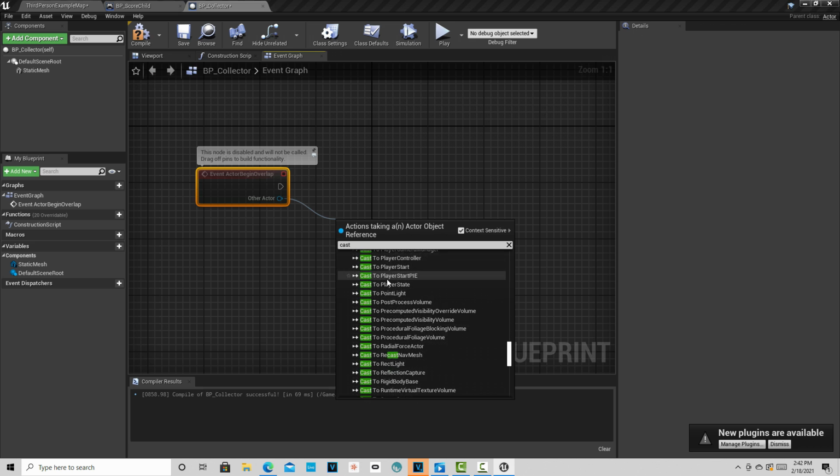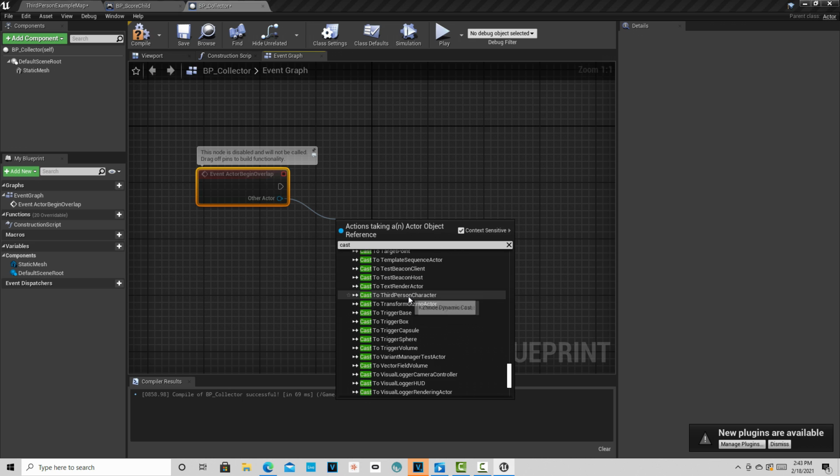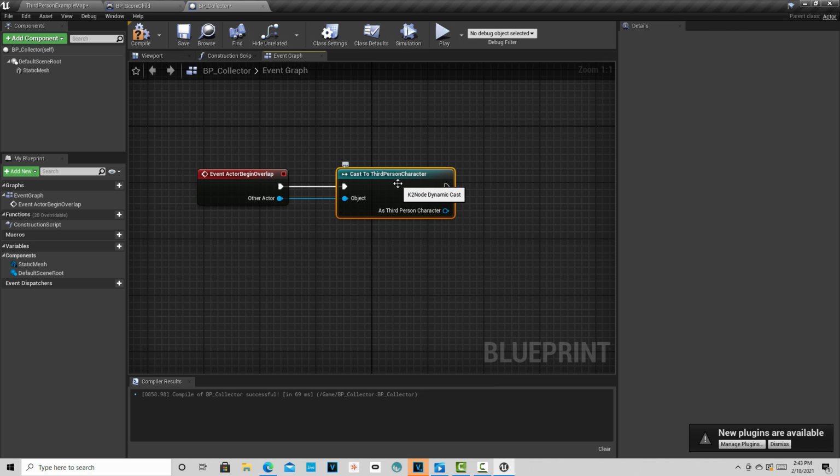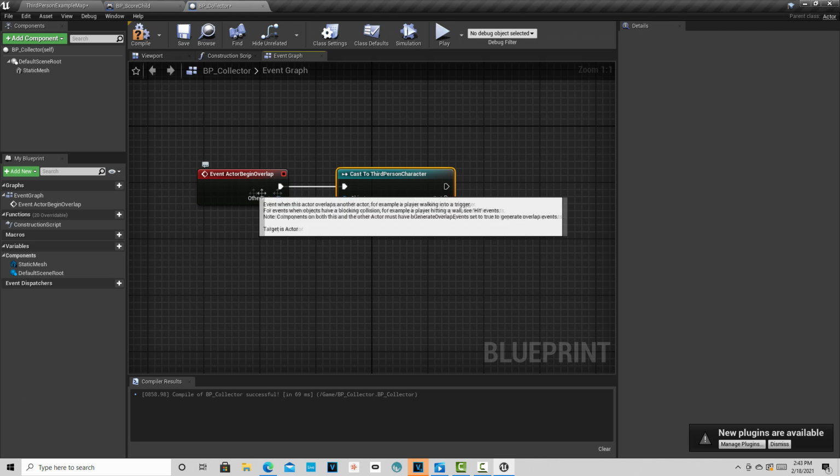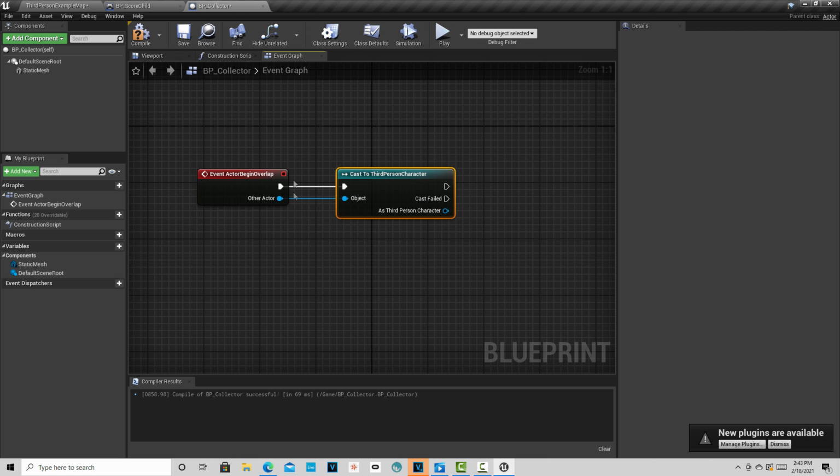Third person character. What's interesting about this is we're using it to test whether the instance referenced by the other actor, and this is really the generic right here, is going to the more specific. So this is very global; another actor can basically be anything. This is a very global variable, casting to, converting to, accessing a third person character. We want to do this as a test, so if it passes, then the execution will continue.